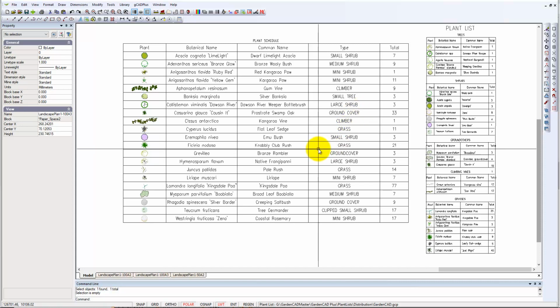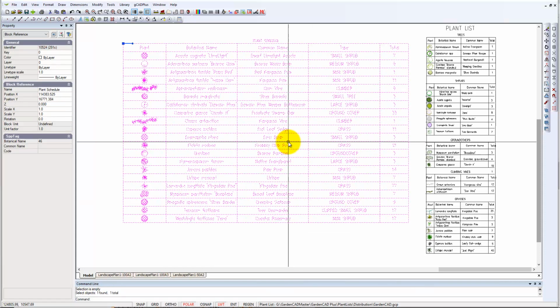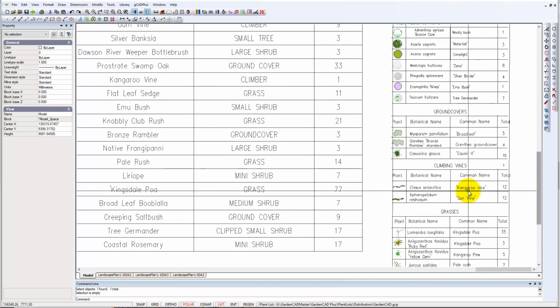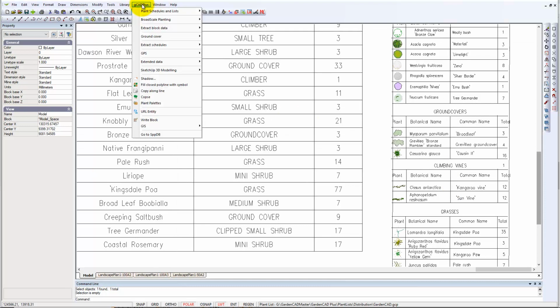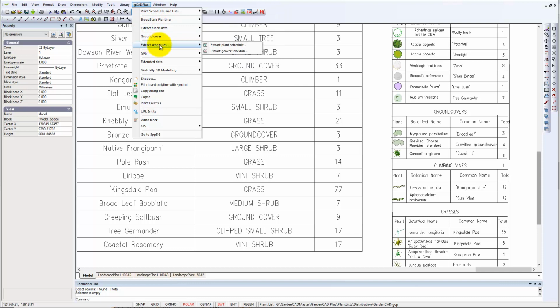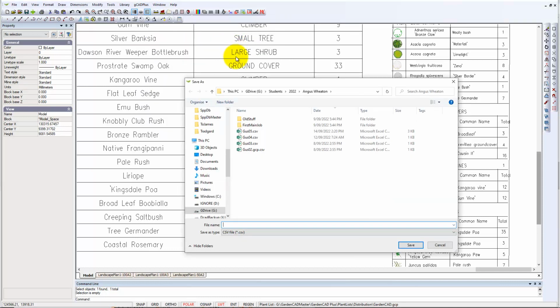I've made a plant schedule in gCADPlus using the automated tool, and it puts the list of botanical names, common names, and because I've used the custom schedule, I can have the type in what is the fourth column here. But you might want to organize things so that different types of plants are separated. One way that can be done very easily is go to gCADPlus, drop down and extract a plant schedule.